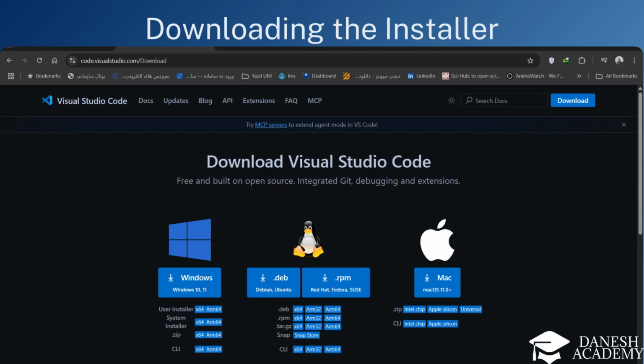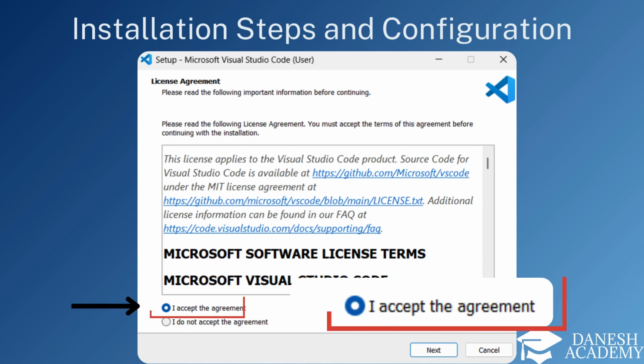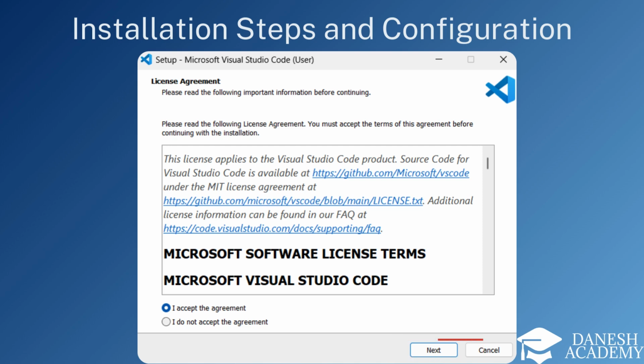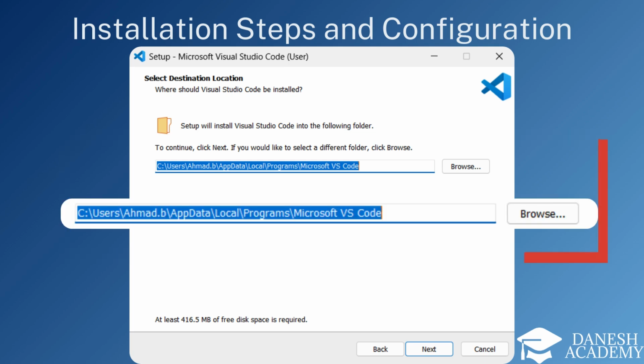On this page, you can download the version compatible with your system. After downloading the appropriate version, run the downloaded file. Select the I accept the agreement option, then click on the Next button. In this section, you need to choose the installation location for the program. By default, the program will be installed on the C drive.